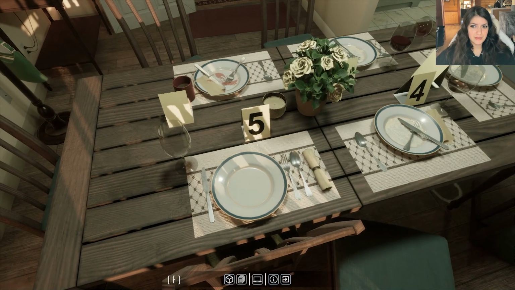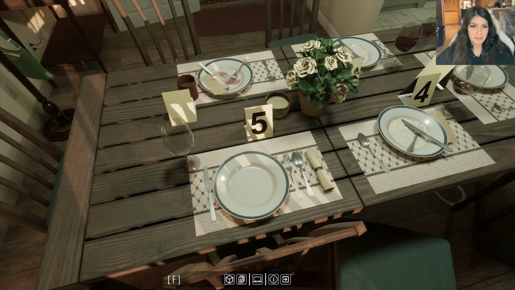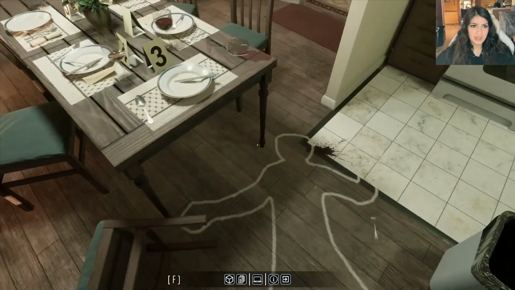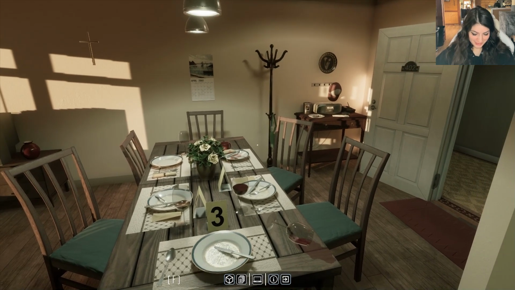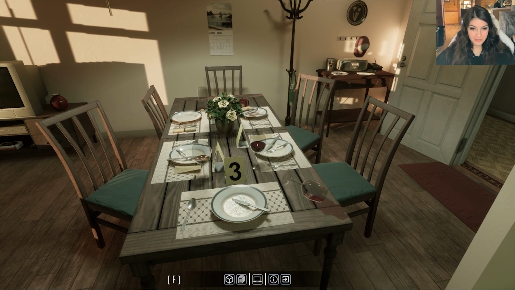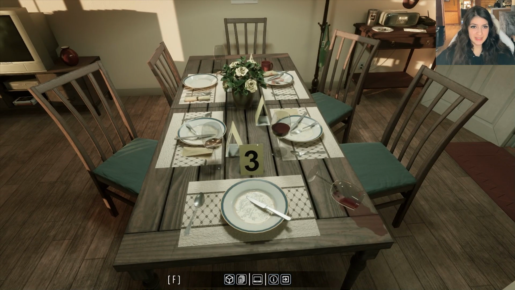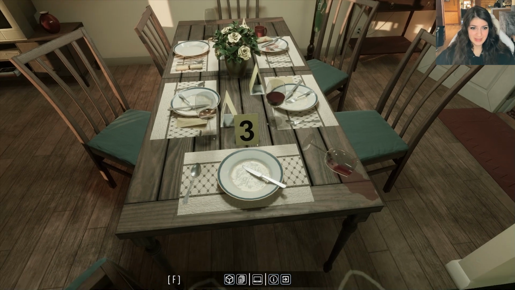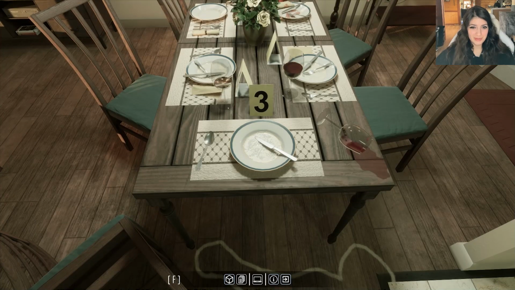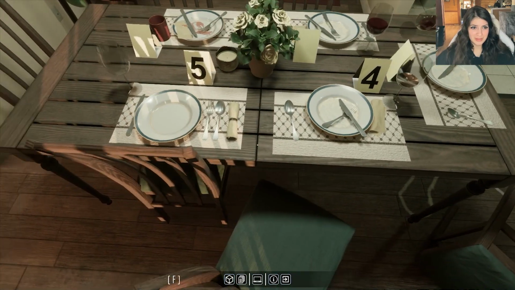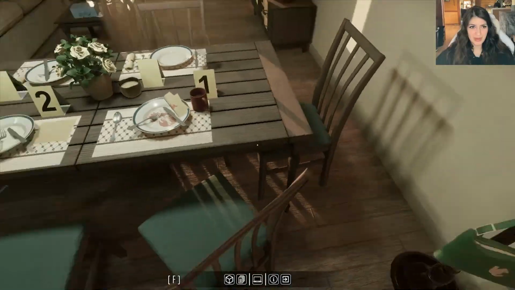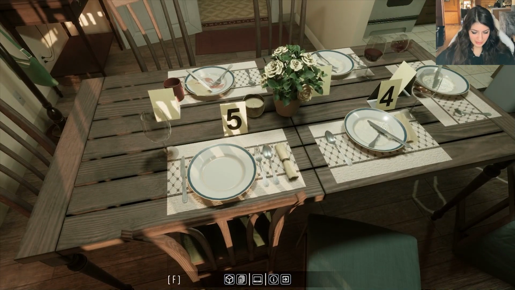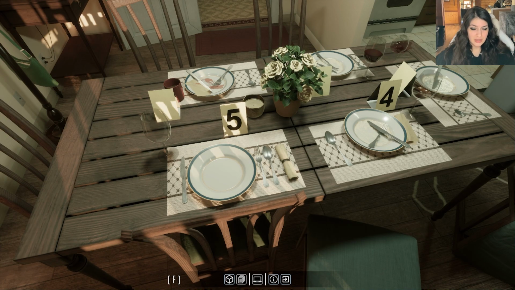Table settings. Oh boy, I am feral. I don't know how this is supposed to be. Okay. Spoon on left. Spoon on left. Knife on left. Spoon on left, spoon on... Okay. So this is the lefty plate. 5 is James. Okay.